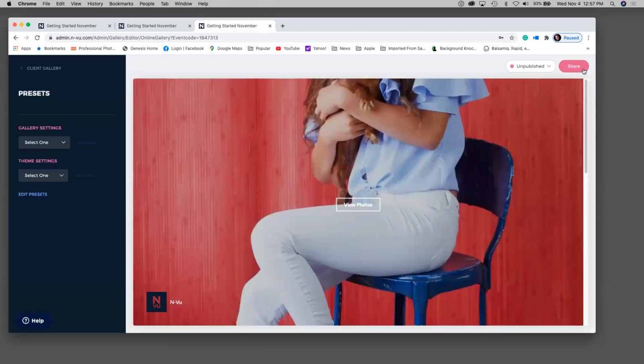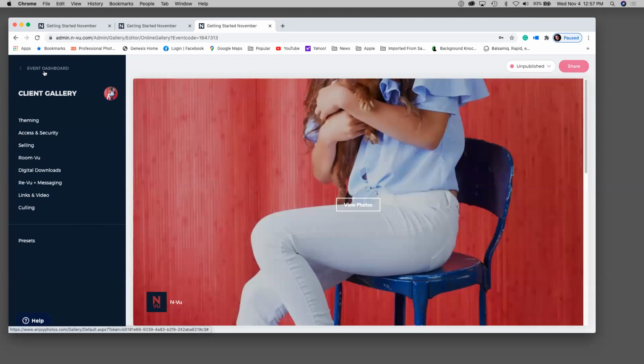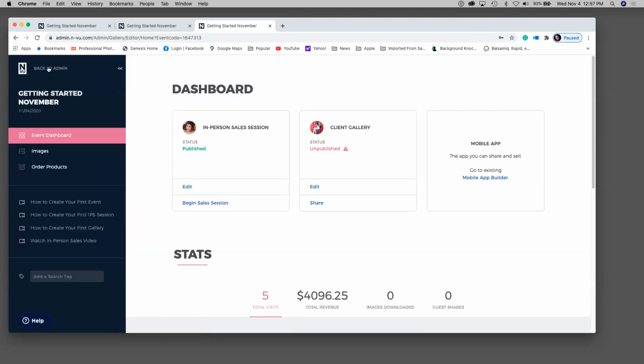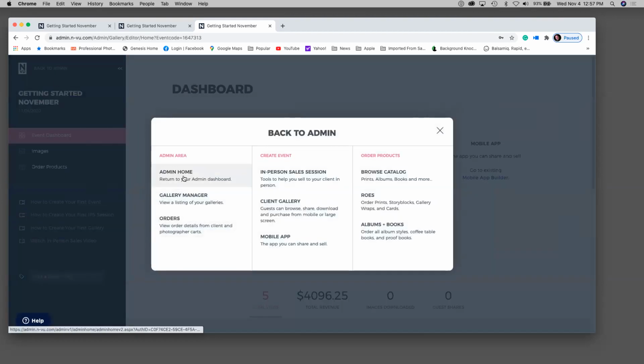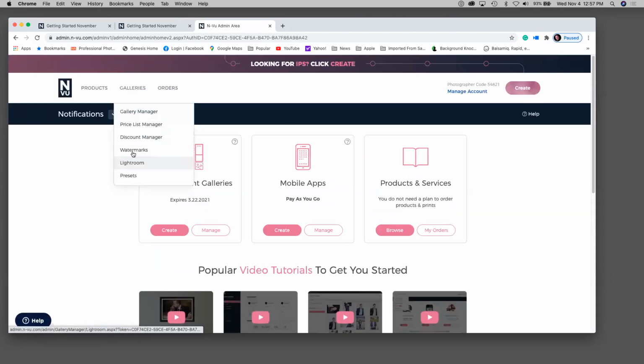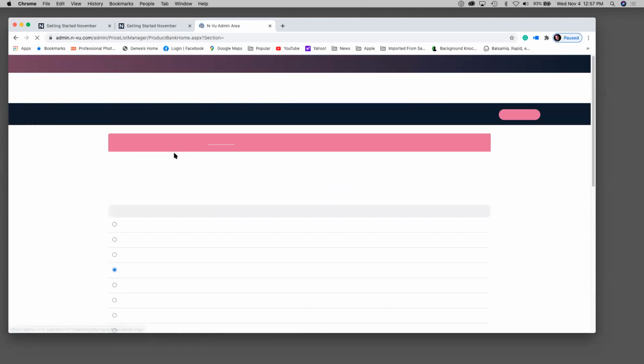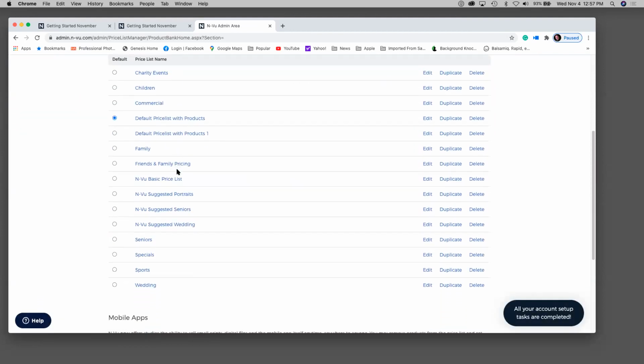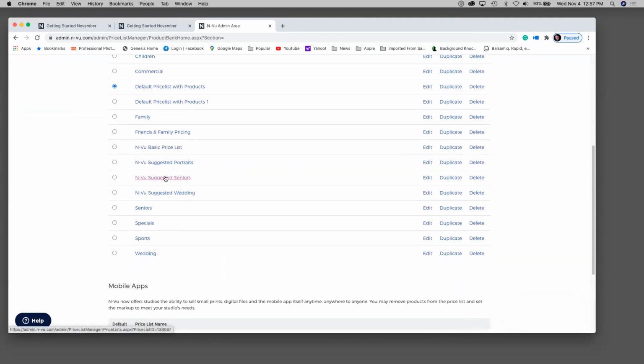So that's your presets. Michelle, I think in our closing minutes, we wanted to look at the price list. So I'm going to jump over to the price list and let you kind of run with the price list for a moment. Sure. Sounds good. We have one question before we get started with the price list. Valerie is asking, does N-Vu allow the client to extend the gallery?